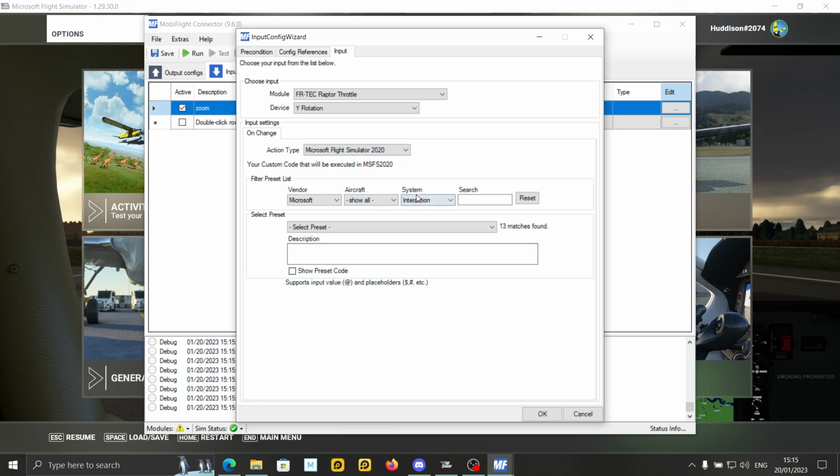Vendor Microsoft. System Interaction. The only last thing we need to do is show preset code. Tick on that. I've got something copied into the dashboard at the moment. Is it a dashboard they call it? Anyway, I've got something copied into memory, so I'm just going to paste it into this box. So tick show preset code.